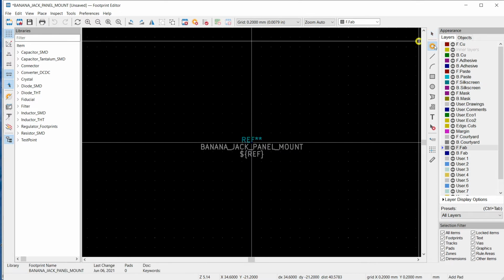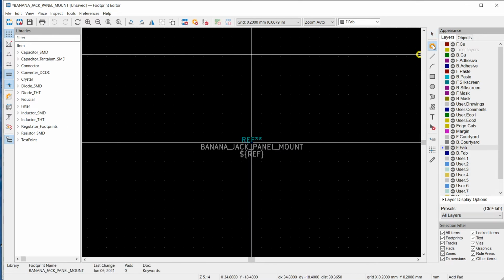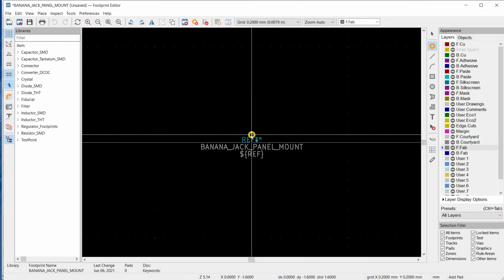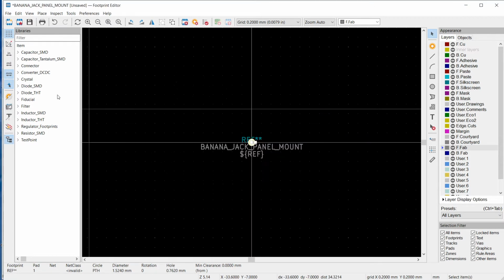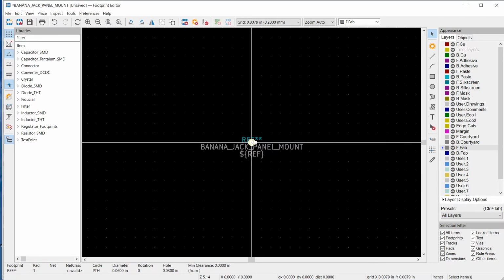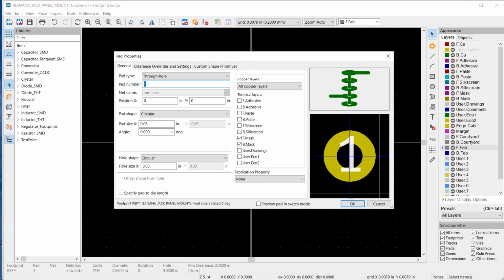To start out, we know we need a circular pad. So we're just going to go up here, add a pad, and drop that right in the center. That's the only pad we actually need for this footprint, so we're going to go in here and edit it. We need to be in inches for this, since all of our dimensions are in inches. It's pad number 1, the only pad on here.